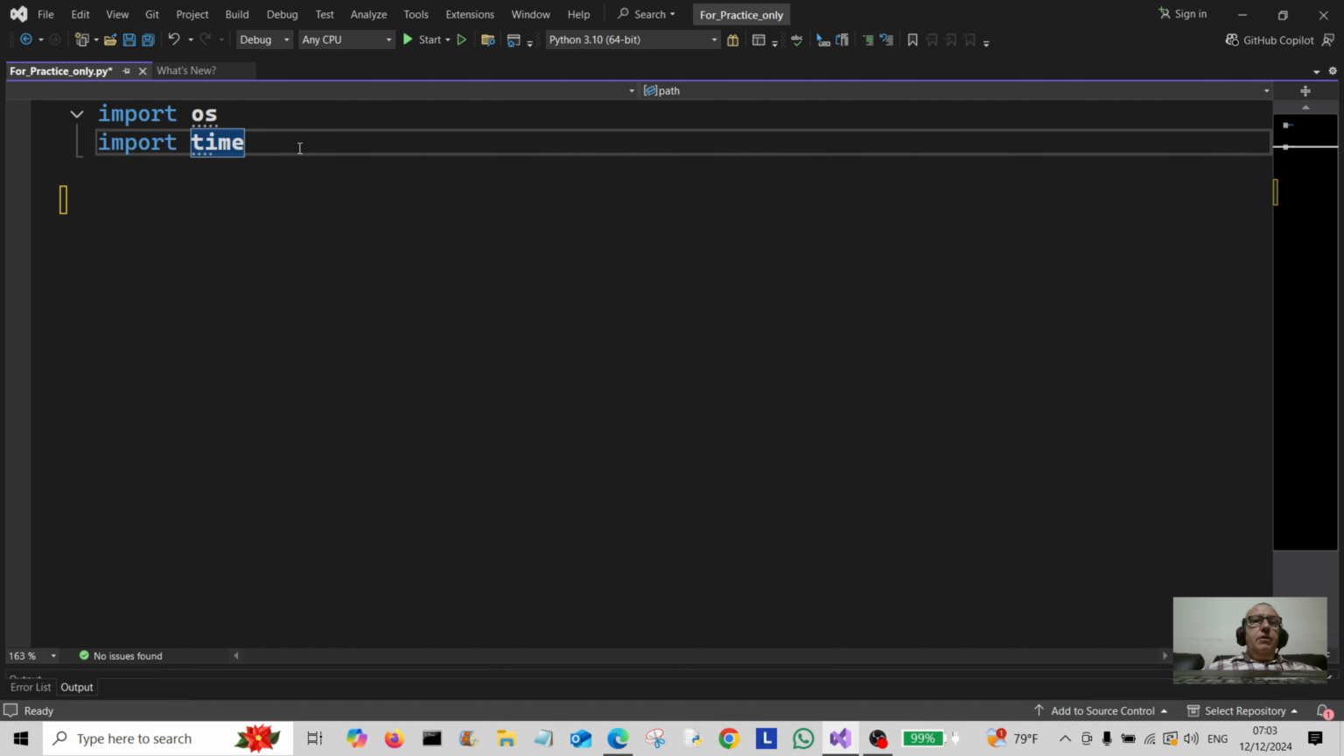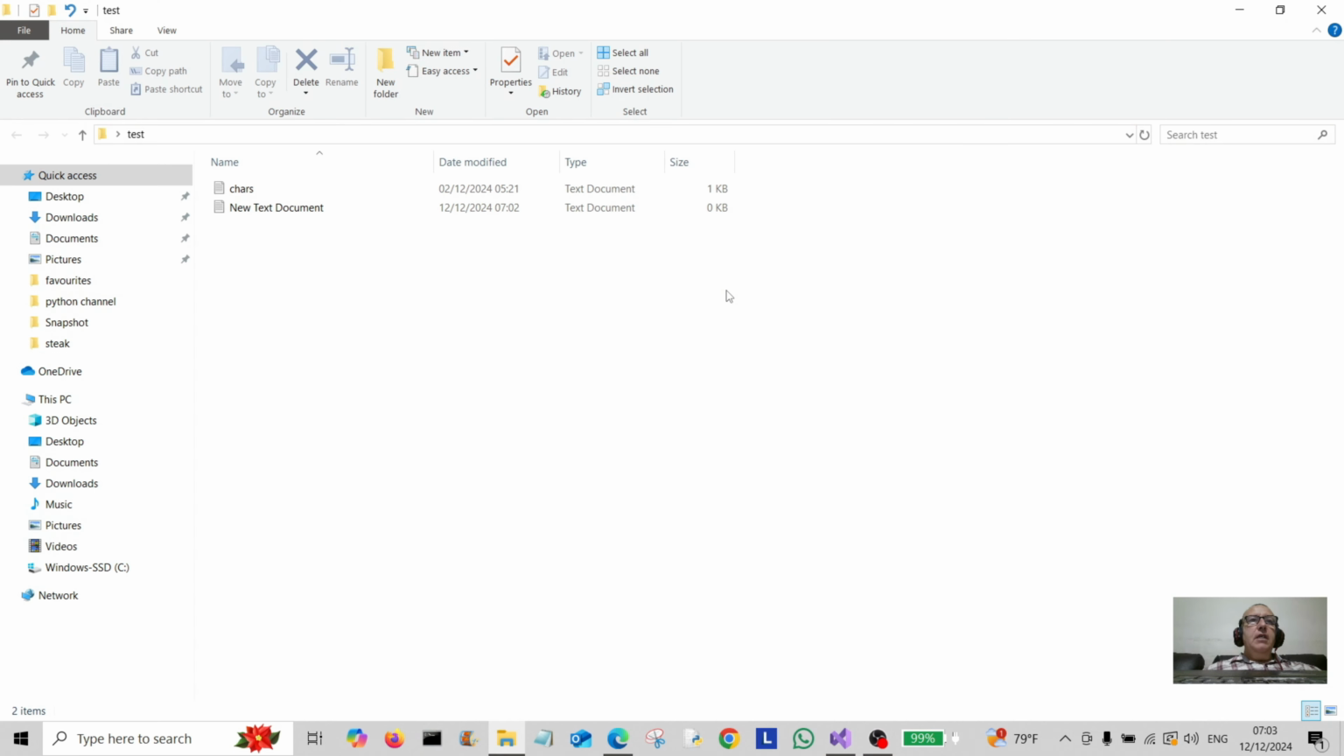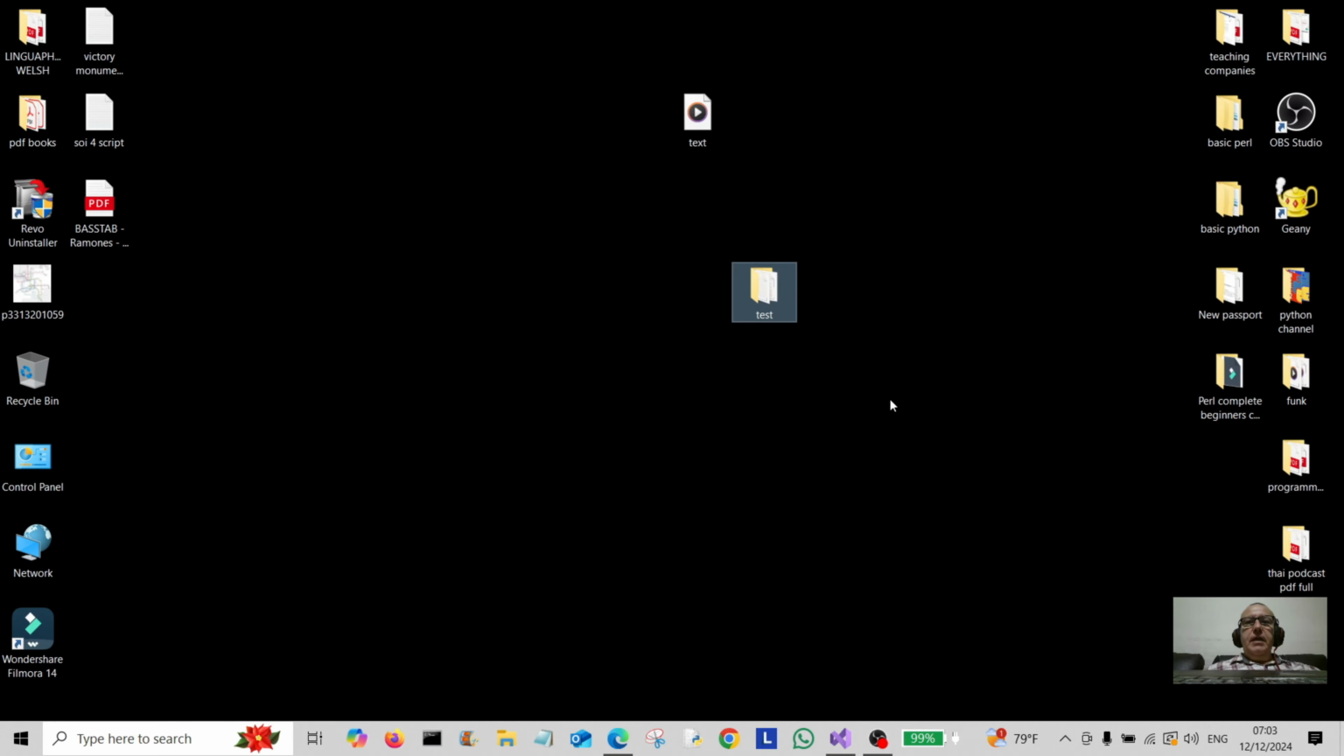Today what we're going to do is count files in a directory, or in a folder, on Windows. So here's my folder, test folder. I've got 2 files in there.